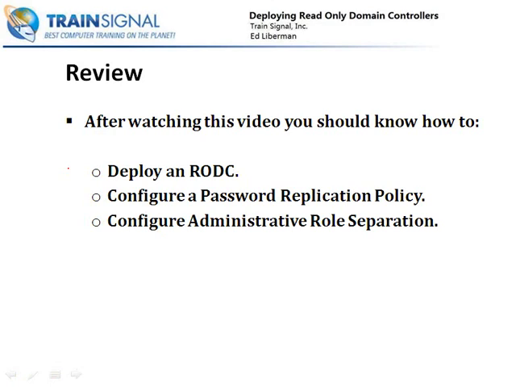Well, not only is that everything we need to see on our read-only domain controller, but that's pretty much it for this video. So at this point, you should now know how to deploy an RODC. And as you saw, basically it's the same thing as deploying any other domain controller. It's just one checkbox that you check saying, hey, I want to be read-only. You should also now know how to configure a password replication policy. As you saw, it can either be done for the entire domain if there are certain accounts you want cached throughout the entire domain to all read-only domain controllers, or you can configure it on a specific RODC.